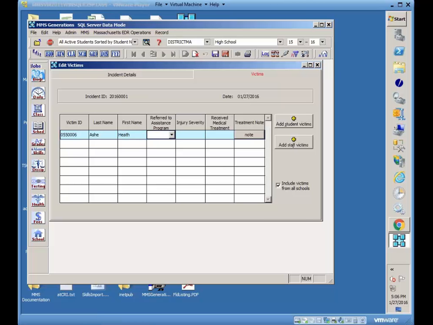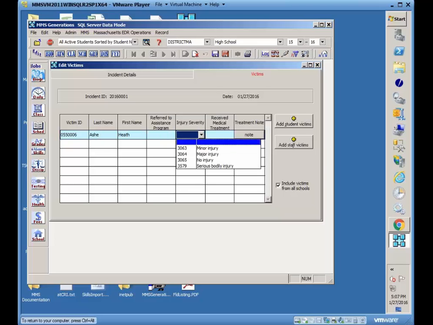There aren't many fields here for the victim, but the victim ID is required. The name of the student is required, or the name of the victim. Whether they were referred to an assistant program is not collected. The injury severity is collected, that is a required field, and the options there are minor injury, major injury, no injury, or serious bodily injury. So I'm going to say no injury here.